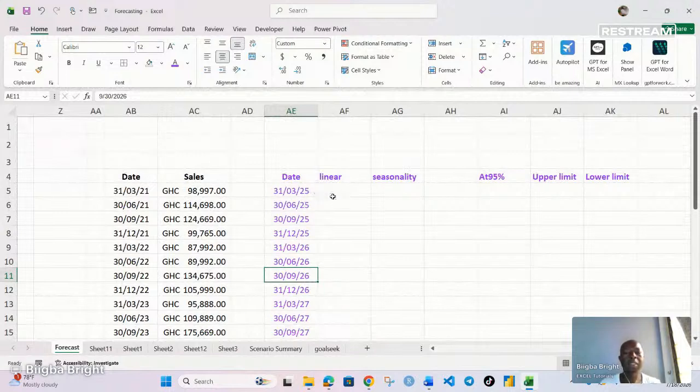Now, let's come to look at something. In forecast analysis, we have the linear and we have seasonality. The linear is when we are assuming that everything is straightforward, like there's going to be an increment all the time, but it doesn't work like that. So you make provisions for seasonality and all that. But let's first of all calculate the linear part of it.